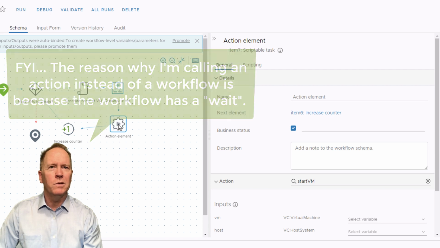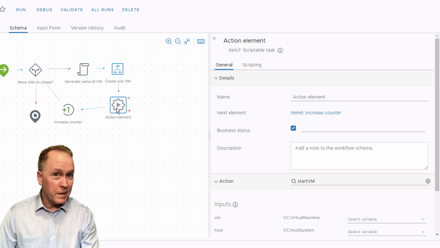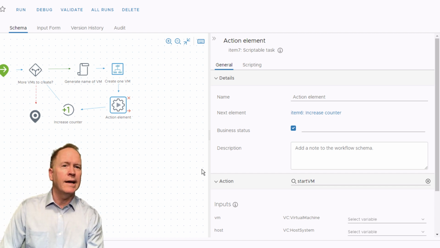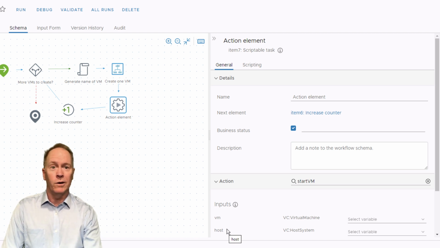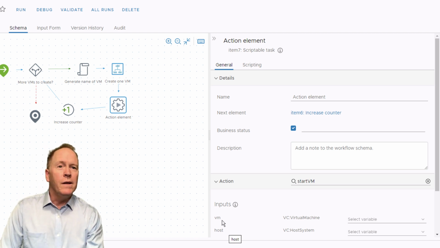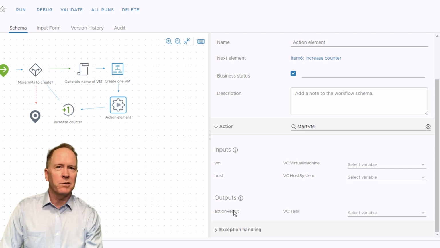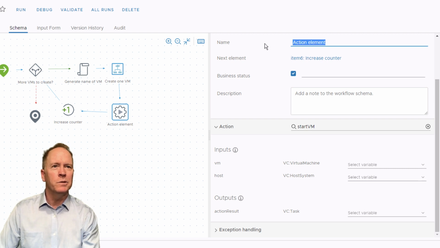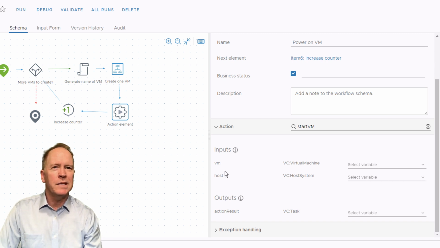The trick is if you want to power on a VM, if you want to call this action that's going to power on the VM, it has an input that needs us to supply the VM that we want powered on, and it needs to know which host we want the VM to power up on. So we can actually, in some cases, power up the VM on a host other than the one that it's actually currently on. Plus, there's also, for the action, an output called action result, which we'll look at in a moment. So to get started here, I don't like this label. I'm going to change that label to power on VM. And I'm going to start setting up these inputs.